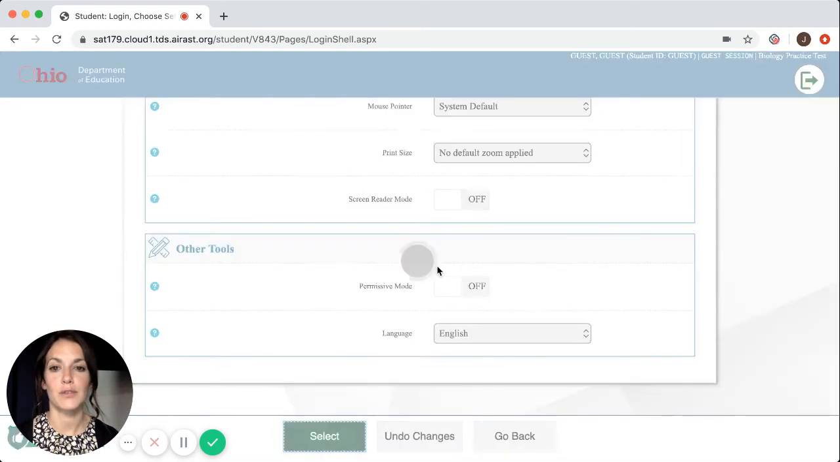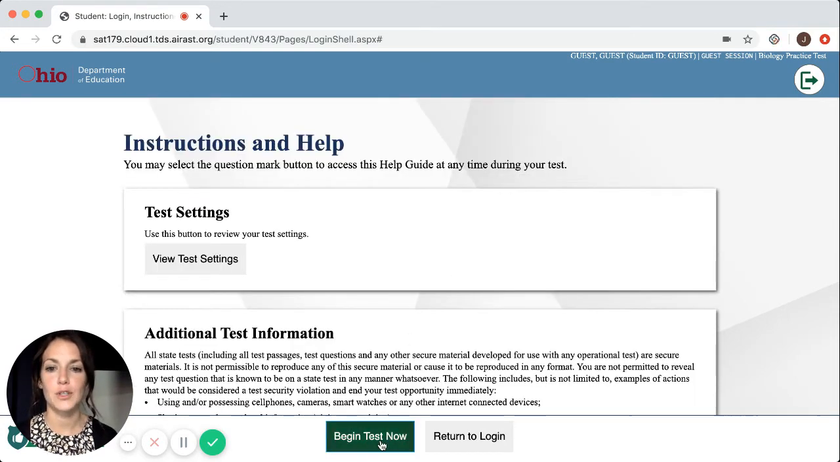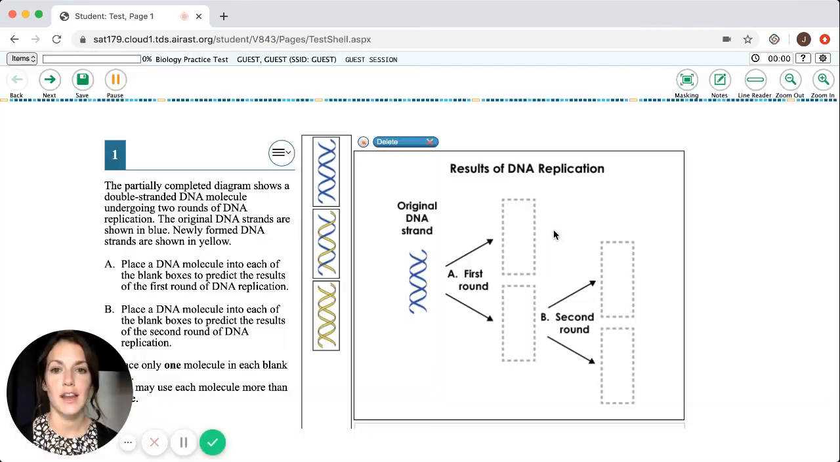So we choose select. You can either skip the TTS check or say I heard the voice. What this is, is that there is the option for students to have the questions spoken aloud to them. And so this is just checking that students can hear that feature. So I'm going to choose begin the test now and walk you through some of the items that are different on this test.